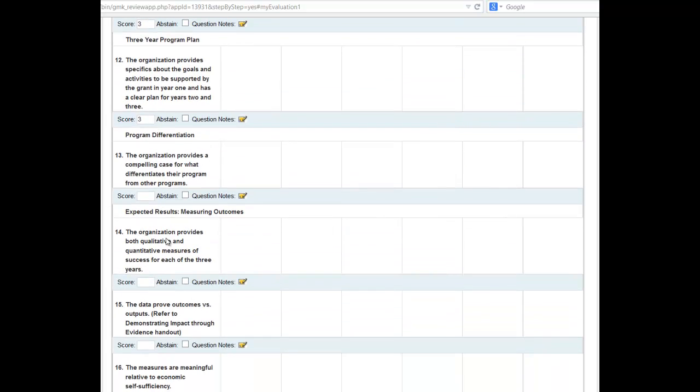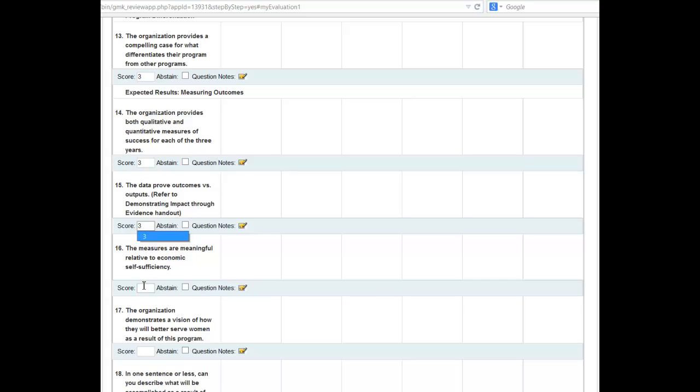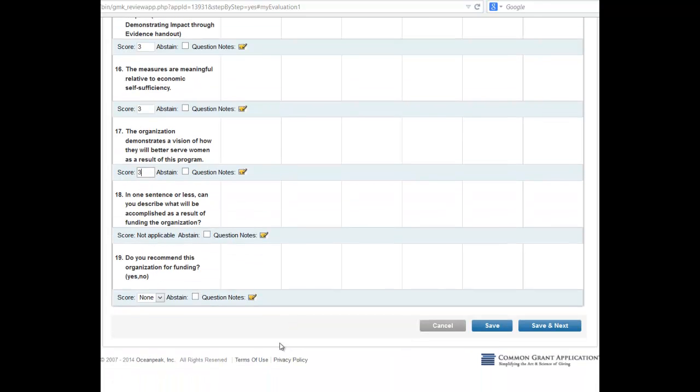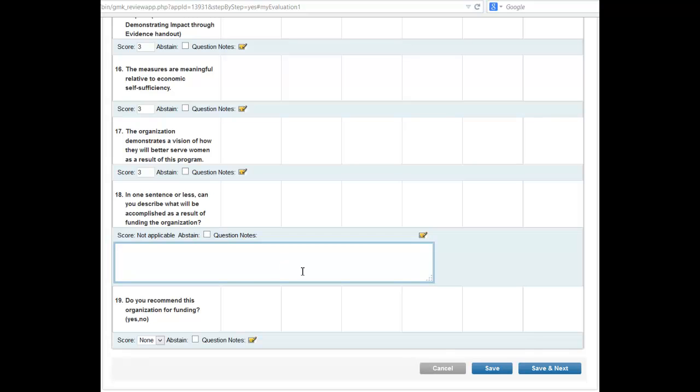Until you get to the bottom, there's some other questions that are text and a yes and no. So down here at number 18, in 1 sentence or less, can you describe what will be accomplished as a result of funding the organization? Here you'll want to open up the yellow pencil and type here. And then you have, do you recommend this organization for funding, yes or no?